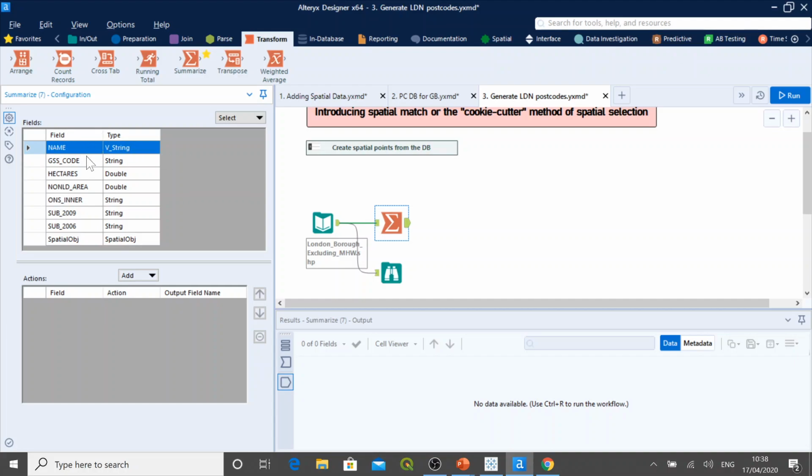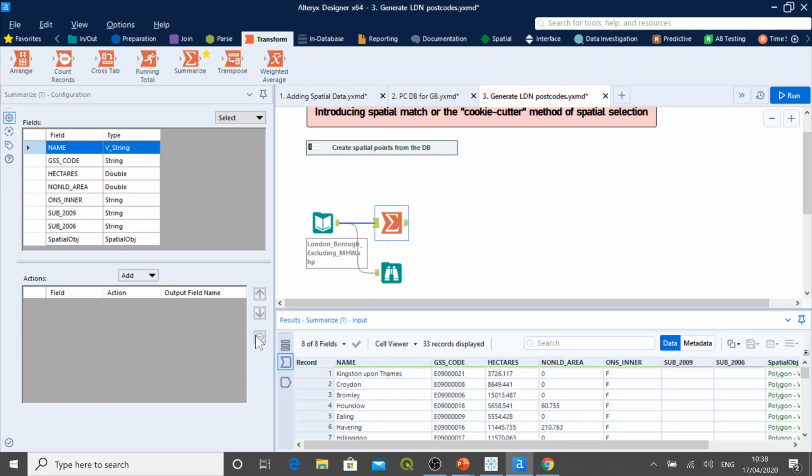All of these fields are the details line by line for these boroughs, the names of the boroughs. Let me just click this input anchor so you can see as I talk through what's going on. The name of the borough, its code, the area in hectares, and the spatial object, all of those things. Now, because we want to simplify this, we're not interested in line by line what's going on. We're just interested in the spatial object and getting it from 33 boroughs to one outline.